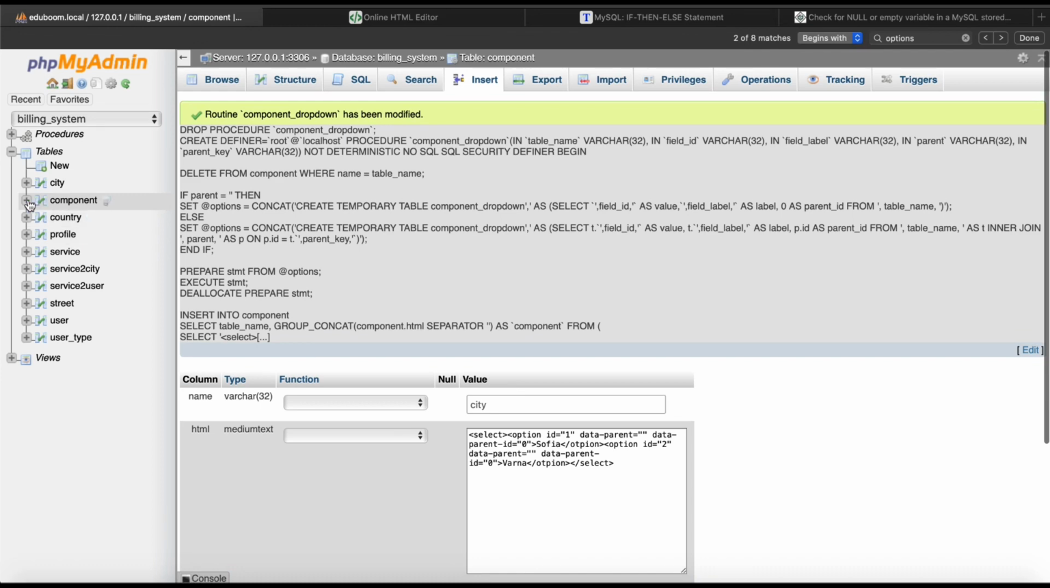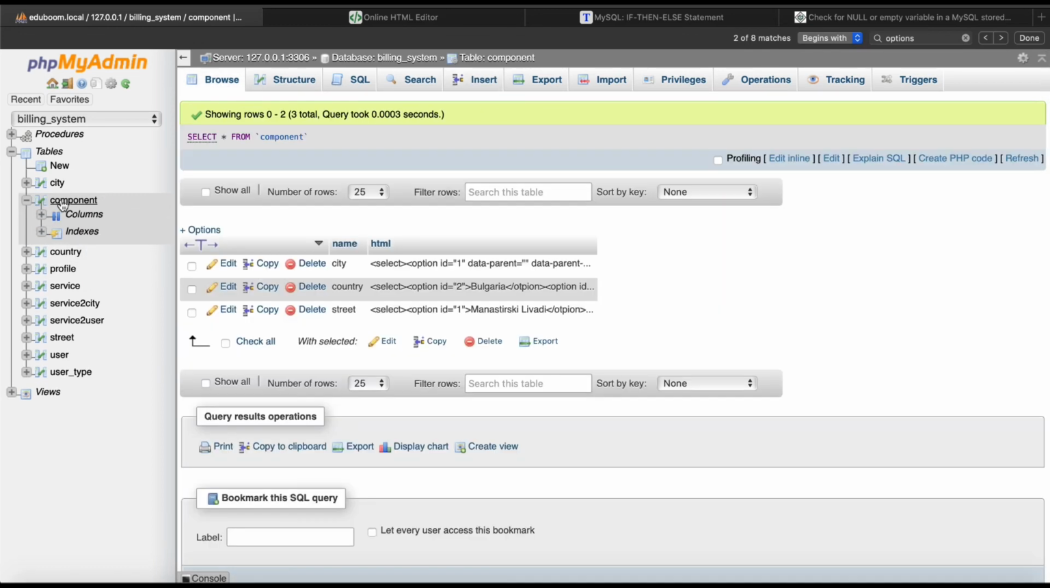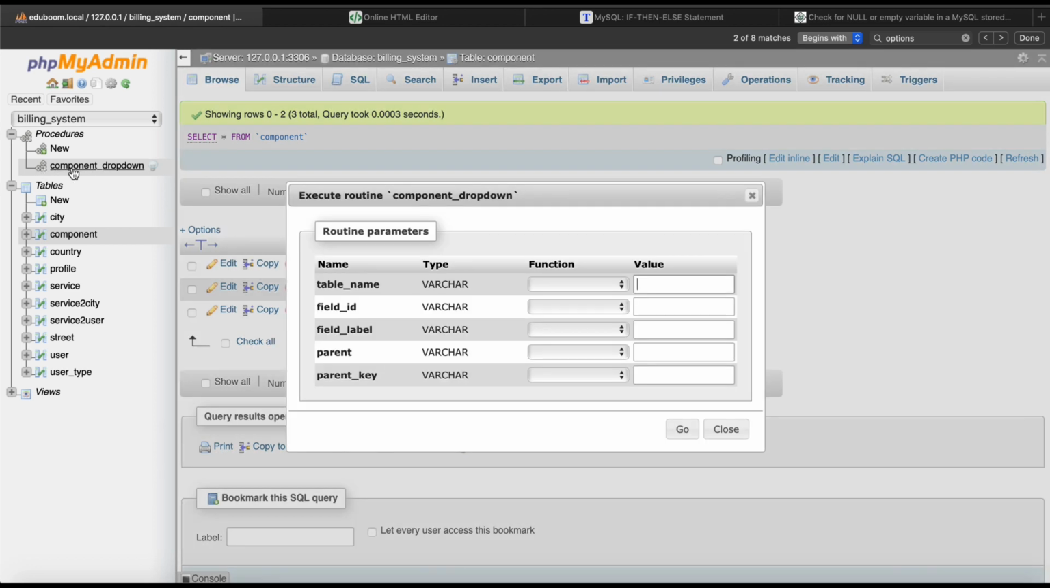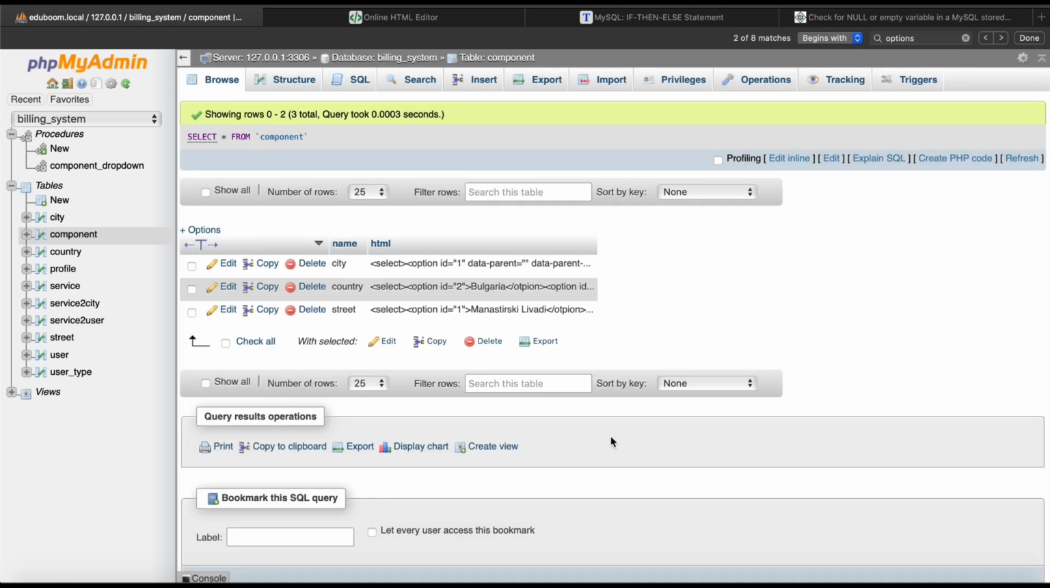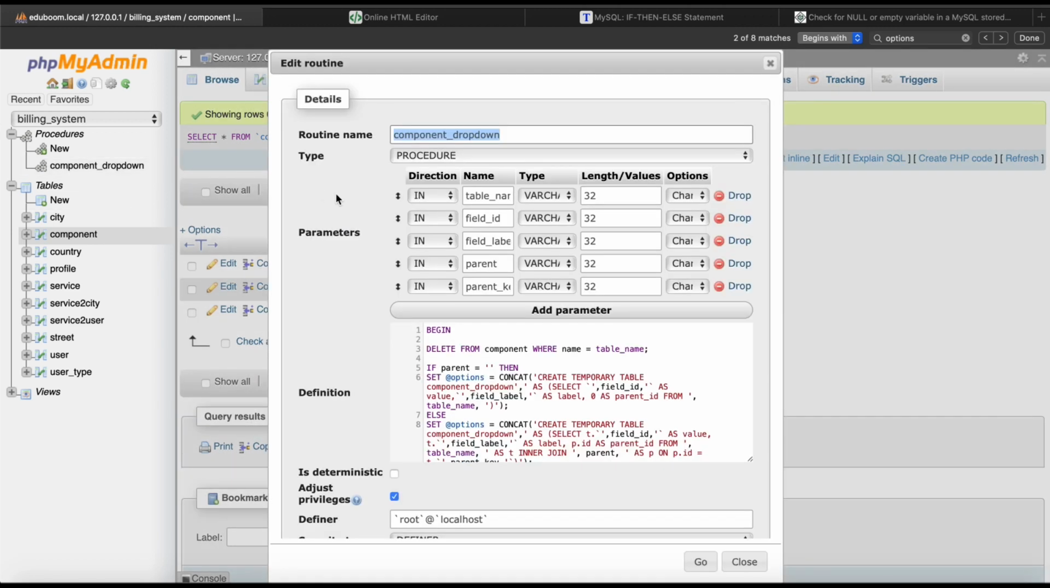something really interesting. It's part of our component table. A couple of tutorials before, we built this procedure which can generate a drop-down for a particular table.